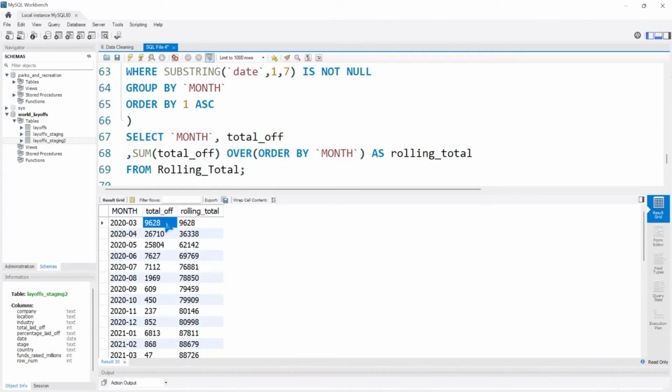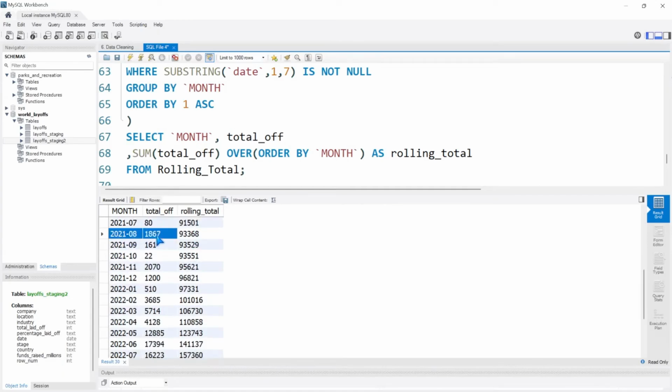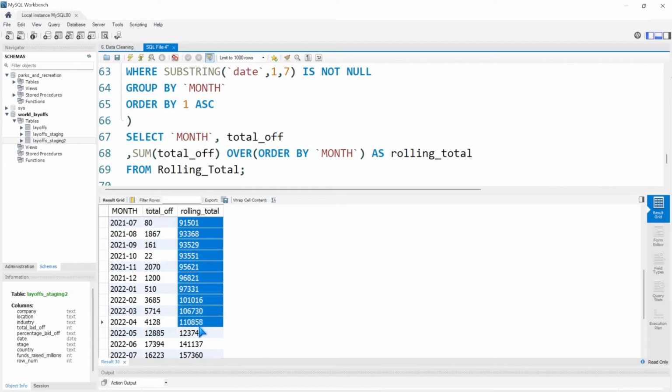Here's essentially how this works. It starts with 9,628. Then it adds on the next month, which is 26,000, which equals 36,000. Then it adds on the next month and we get 62. Adds on the next month, 69, right? It keeps going all the way down. This just shows each month how many were laid off. And this shows a month by month progression all the way down to the bottom.